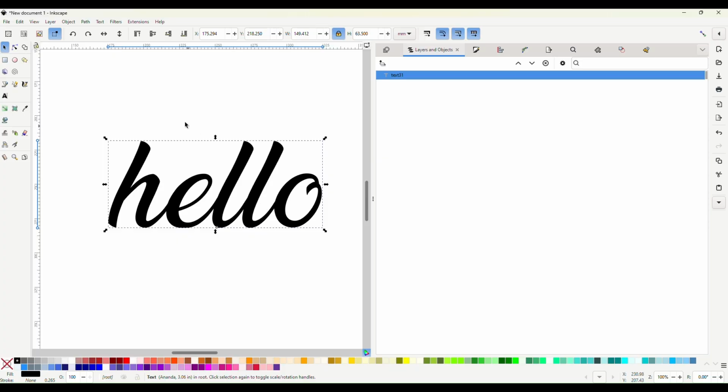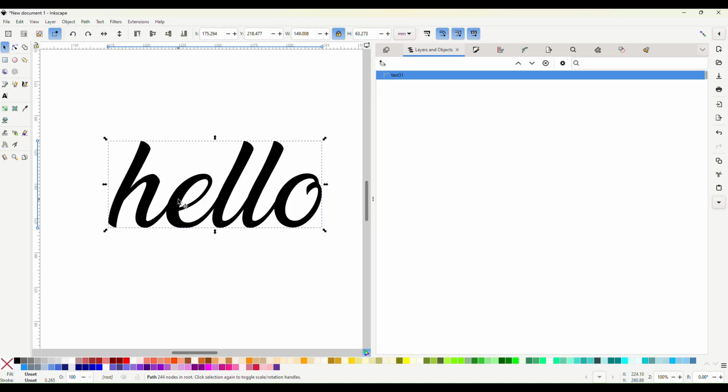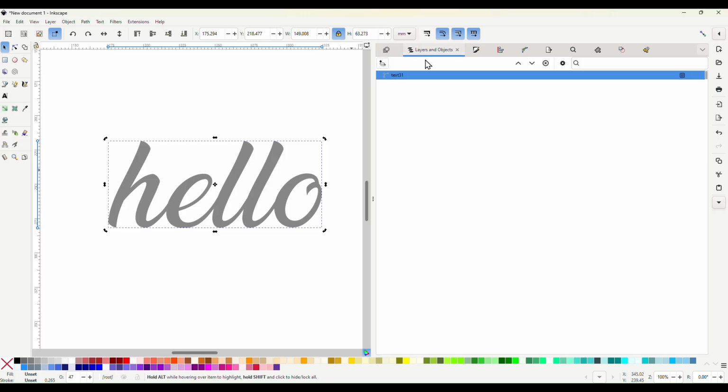So what I'm going to do first of all is, I created the lettering and I sized it the size that I want. First of all, we're going to go Path, Object to Path to convert them to a path. And then I want to split them apart. First of all, let's turn down our opacity so we can see what's happening. Go to our Layers and Objects so you can see it's only one path, the whole word.